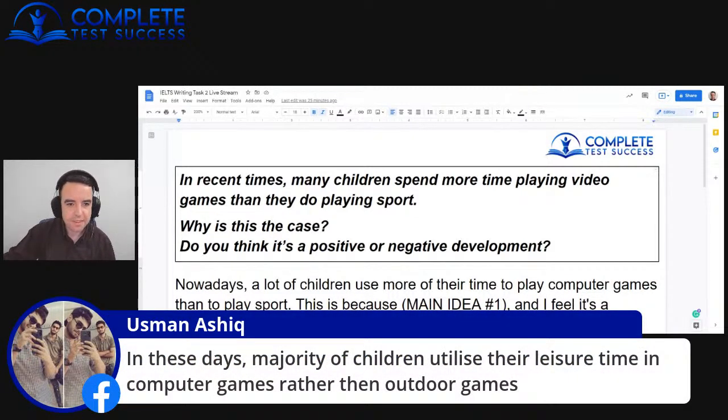Osman, in these days, we just say these days, the phrase is these days, so it's in recent times or these days, but with the "in" doesn't carry across. The majority, so you need the article, the majority of children utilize their leisure time to play computer games rather than, THAN, outdoor games. Outdoor games aren't necessarily sport. So I could be playing an outdoor game, but I might not be playing a sport. They're not direct synonyms. They don't have the exact same meaning.